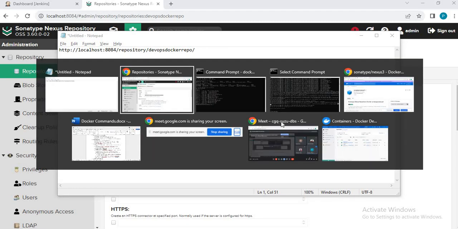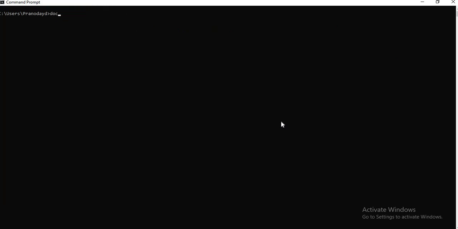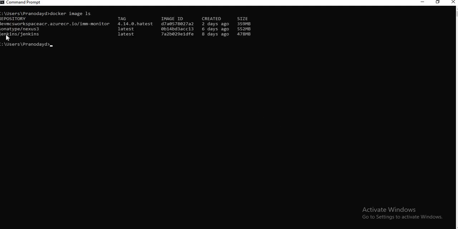What we will do is try to push this Docker image, Docker image ls. So we will try to push this Jenkins Docker image to our own repository. When we learn about Dockerfiles and all, we will create our own custom Docker image and then we can push it to our repository. But for now, let's push this one.